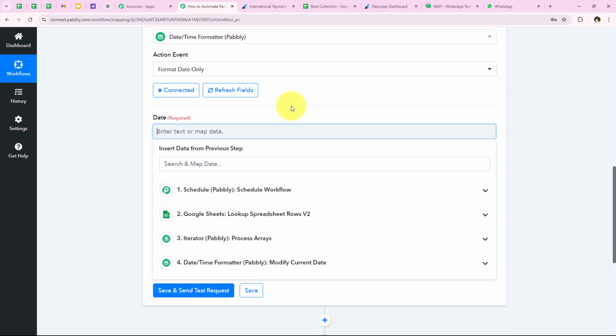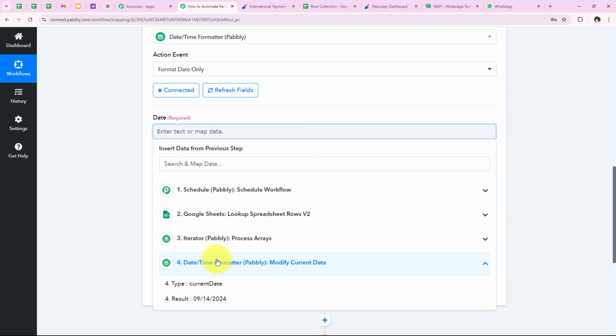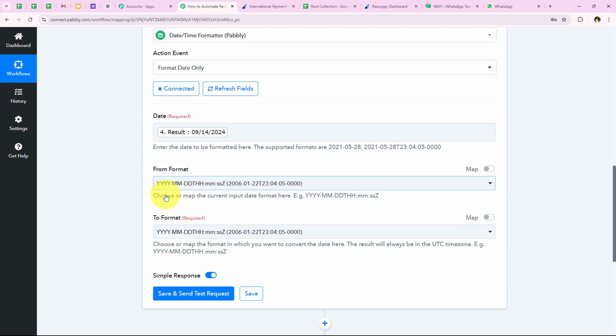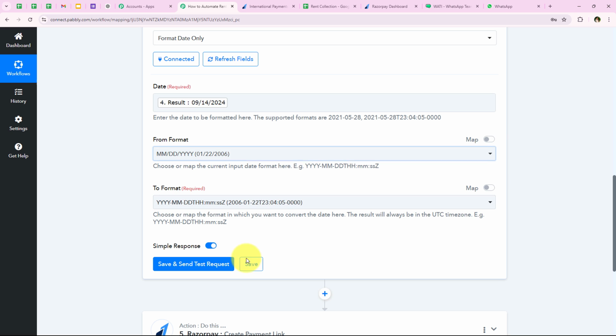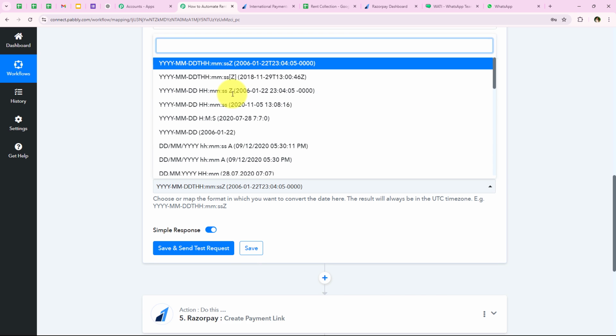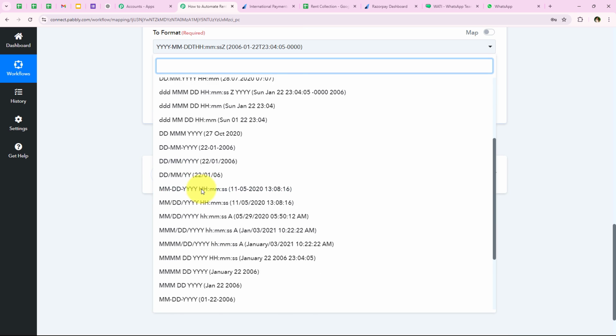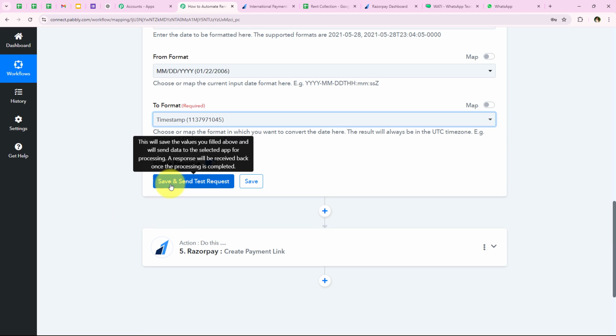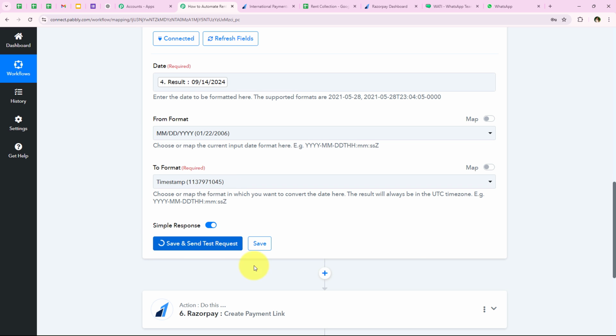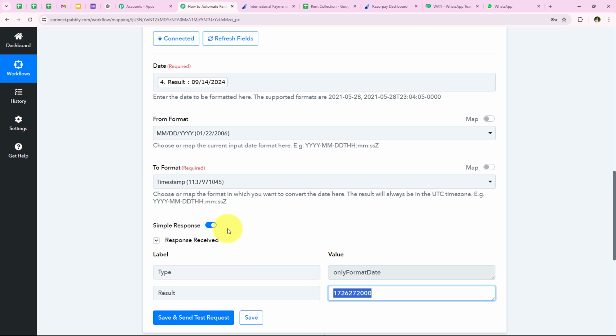It is saying which date, so I'm going to map the date from the response of the Date Time Formatter right over here. Now it is asking me for the from format, so I'm going to keep the from format, which is this. And now it is asking me for the to format. I'm going to select timestamp right over here. I'm going to look for it, and as you can see, timestamp. So we are going to select it, and then click on save and send test request. As soon as we do so, yes, you can see the desired result received.